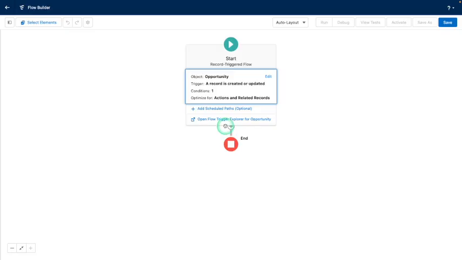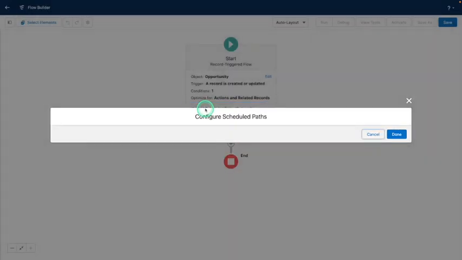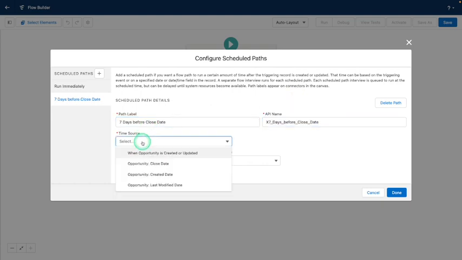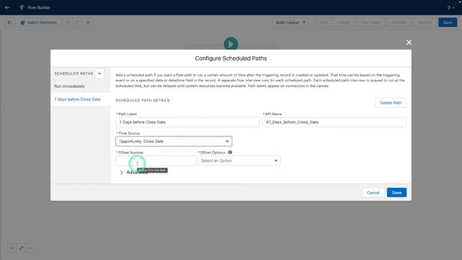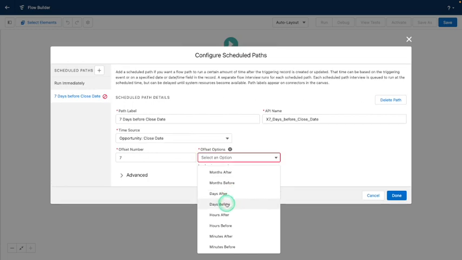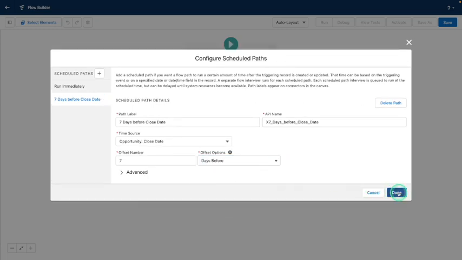Click done. All right, now you need to add a scheduled path. So there's an option, add schedule paths. Click on that. Path label: 7 days before close date. Time source. Now you'll see all of the date or date time fields of the opportunity object. You need to choose close date. Offset, add 7 as a number, and offset option is days before. And we are good. Click on done.